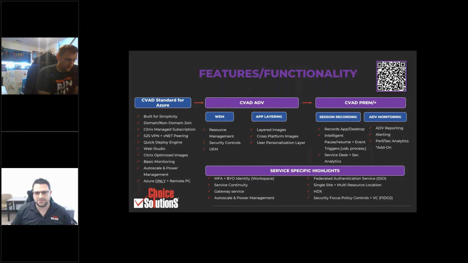So one pane of glass for management. Multiple resource locations can be different cloud providers, can be different on-prem locations, and it's all seamless. HDX obviously is across the board. Citrix has been doubling down on their experience across the board for their remoting protocol for the last 30 years. That's their bread and butter. And then let me keep moving here.